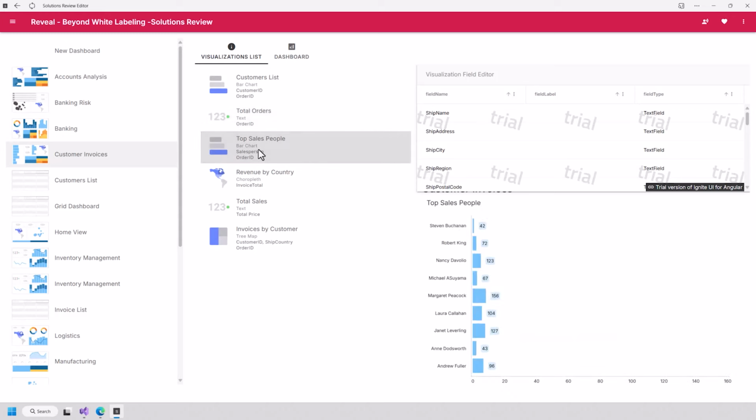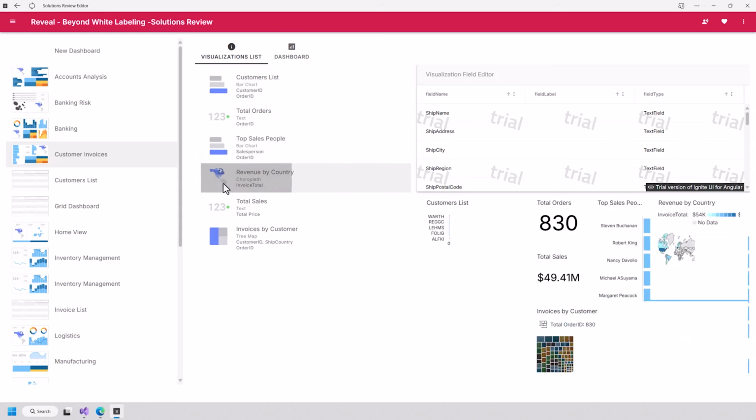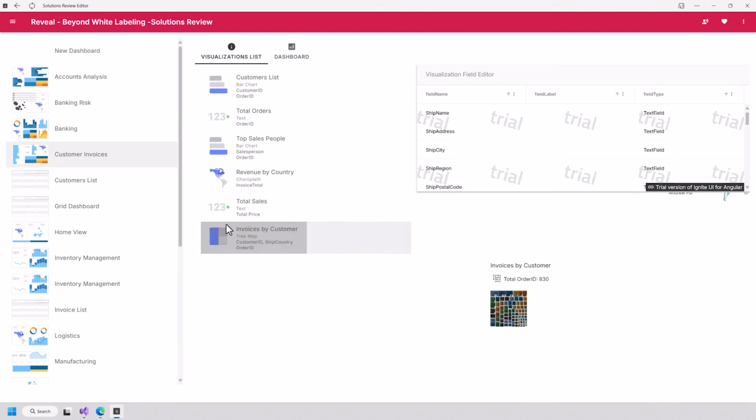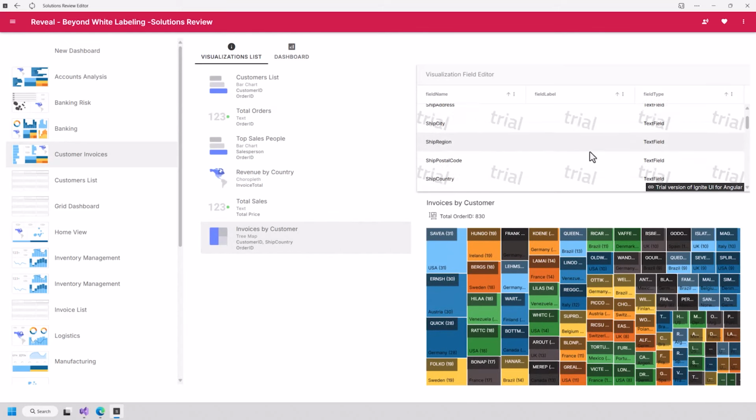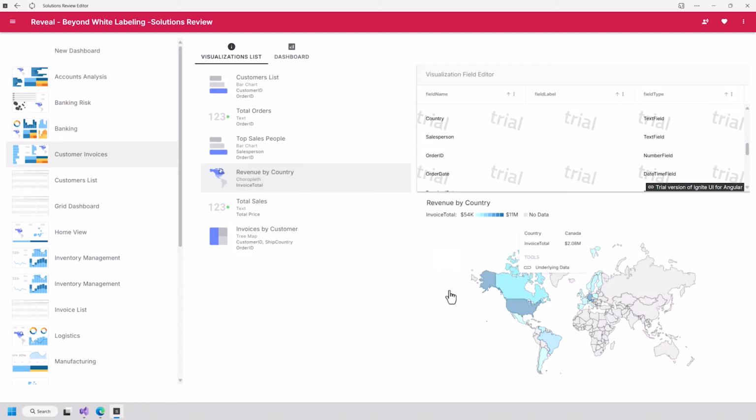When I'm selecting the visualizations, I actually have an icon here which is displaying the visualization. You'll notice on the right-hand side in this grid, I've listed all of the field names, field labels, and field types that are in these specific visualizations. And in this dashboard, it looks like they're all using the same data set. They're just using different visualization types.